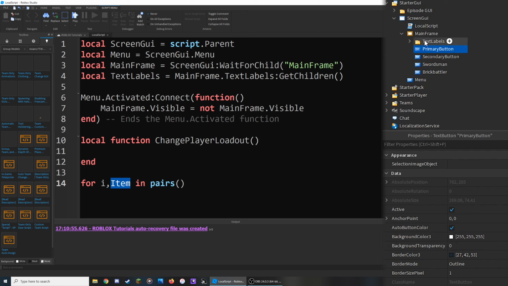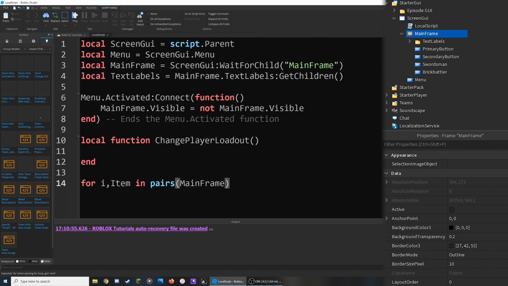So in order to access all of these things, we need to go through the mainframe. So I'm going to say mainframe, because we referenced it over here on line 3, colon GetDescendants, and I'm going to put these parentheses at the end. So this is going to get all of the descendants of the mainframe, so everything that it contains.